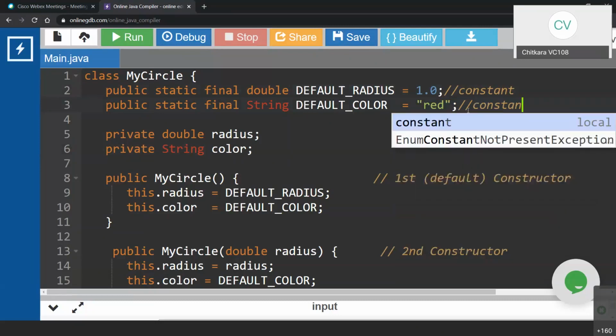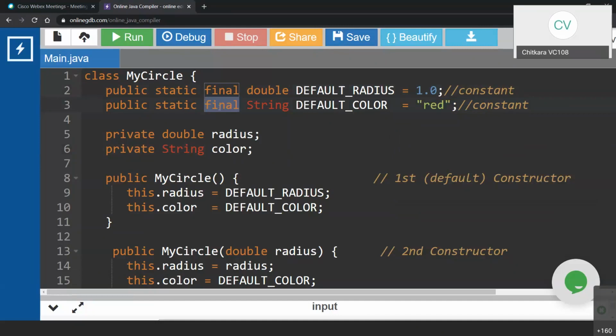So how do I achieve it? I achieve it by using something called final. Final indicates that it is a constant, you cannot change the content. Now this particular class MyCircle has two private data members, like we wrote in the previous example. Then it has a constructor. In the constructor, what we used to write, this dot radius equal to 1.0, this dot color equal to red, I have now changed by using default radius and default color. Makes my program more readable.